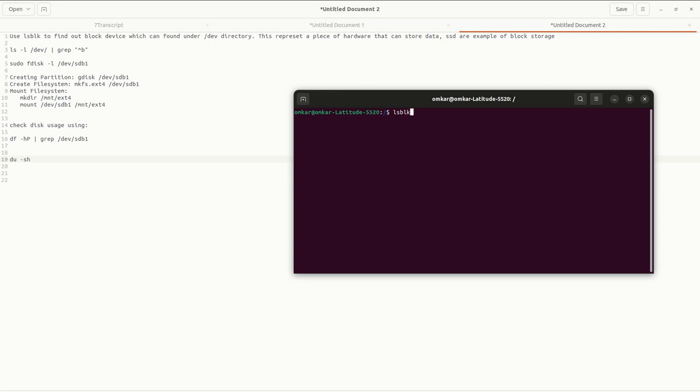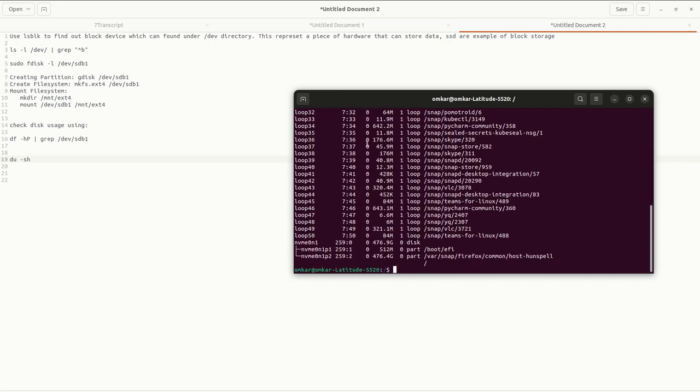blk. So we are saying list the block. Block storage is a kind of storage. Let's say SSD is also a kind of block storage, which is nothing but the data is stored and retrieved in chunks of block sizes, okay, on a hardware device. So this is the command used to find out the list of internal disks available in the system.